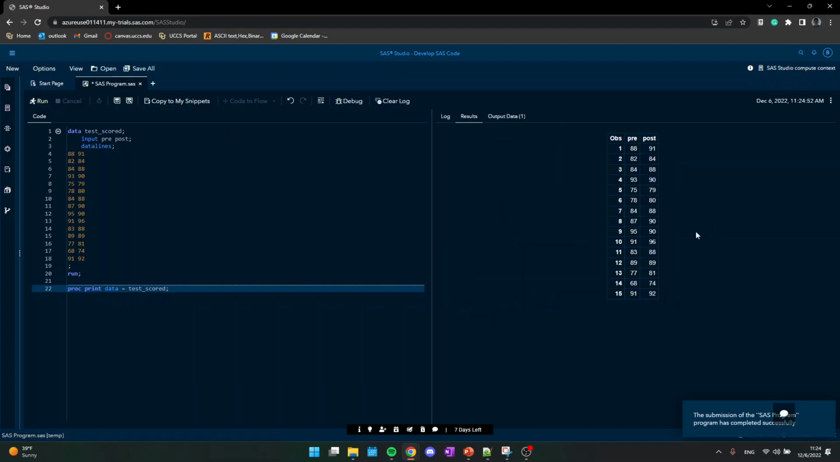And then as you can see, we are outputted this nice data table showing us our observations, and then again from here our pre and post test scores.